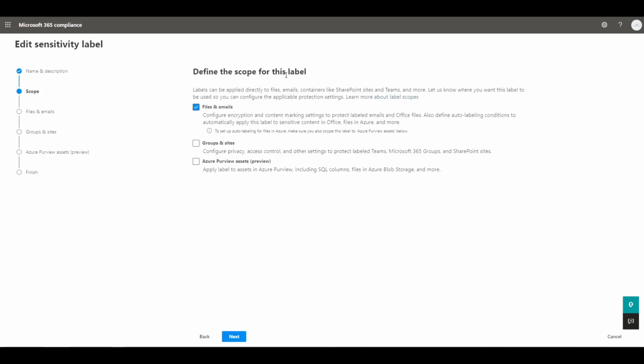Then on the next page, we get the scope. So where do you want this particular label to be applied? In my example here, I just have it for files and emails. But should you want to build out that container level, then you would go for groups and sites.